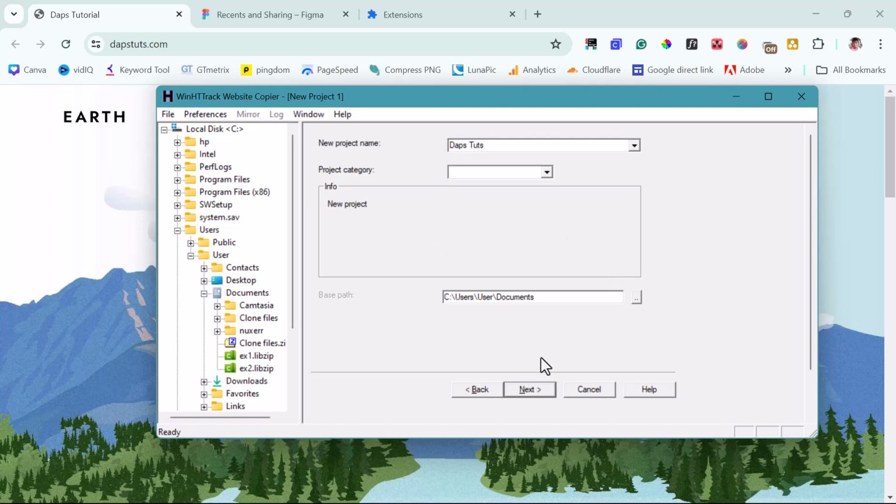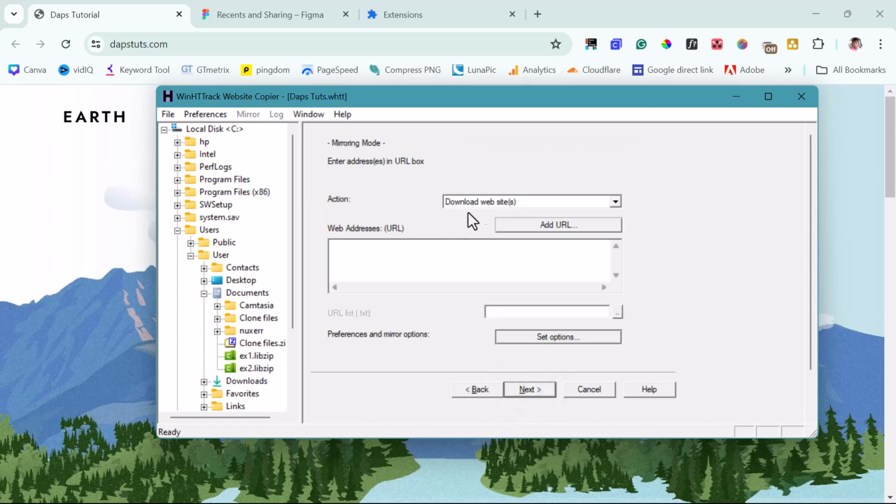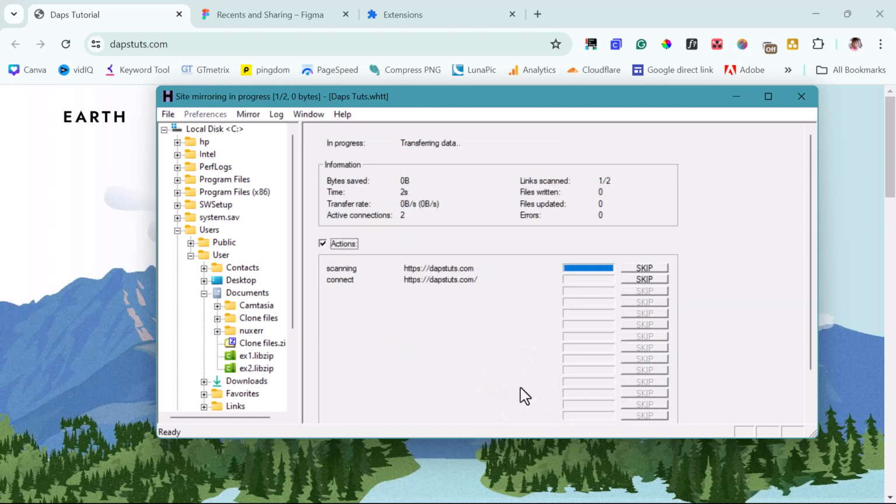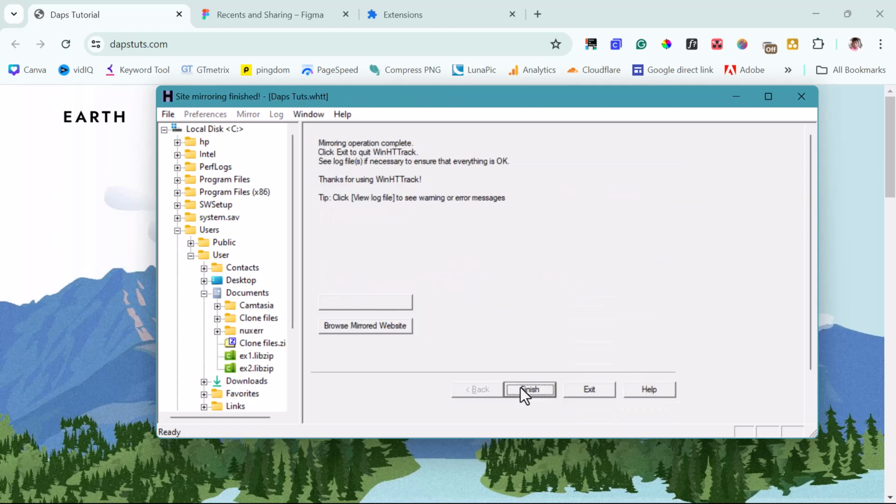No need for a category. I can just come to next. I want to download my website. I can just plug my URL here, and then I can come to next. I can hit the finish button, and that's pretty much everything we need to do. This would download this website onto our computer. HTTrack is done, and then we have our mirrored website ready.